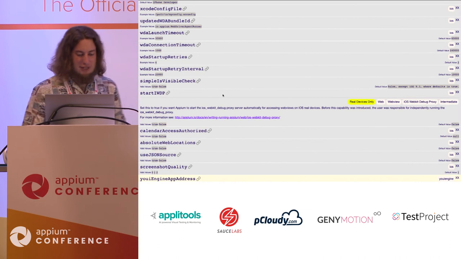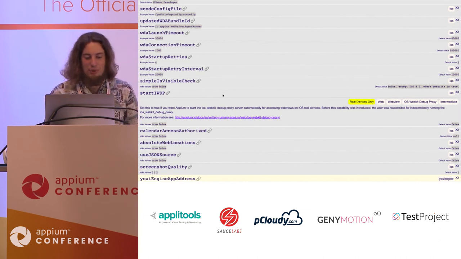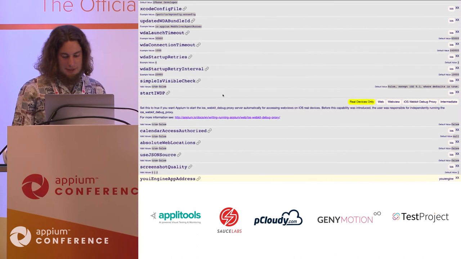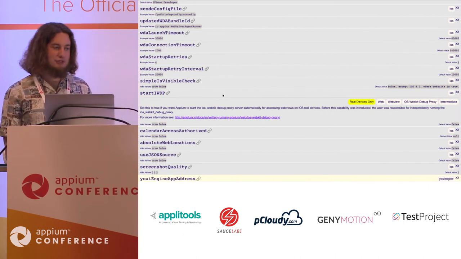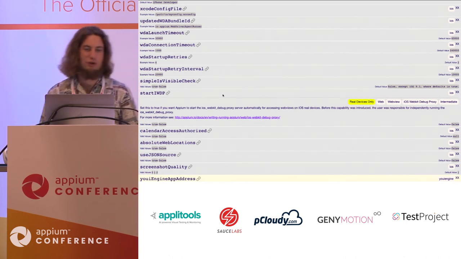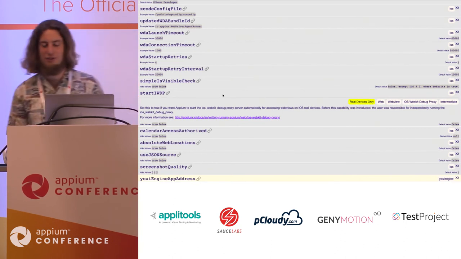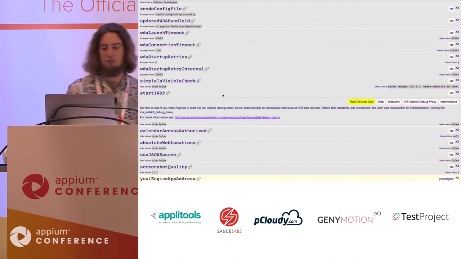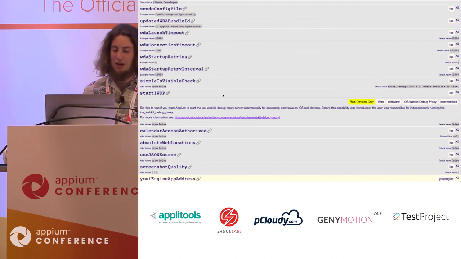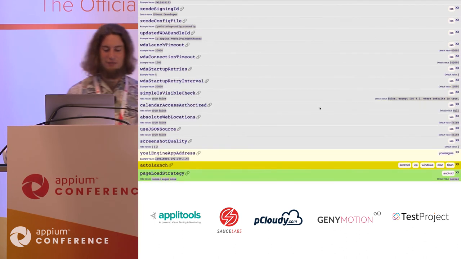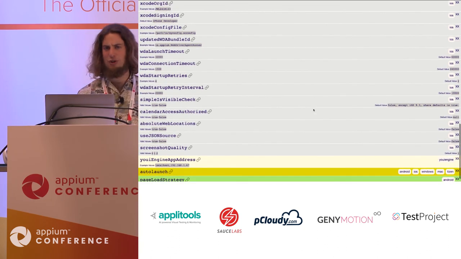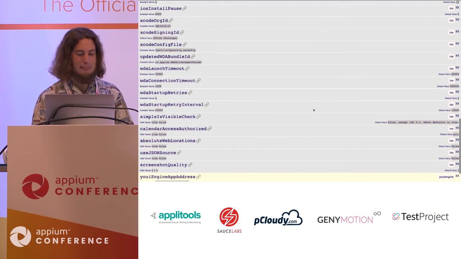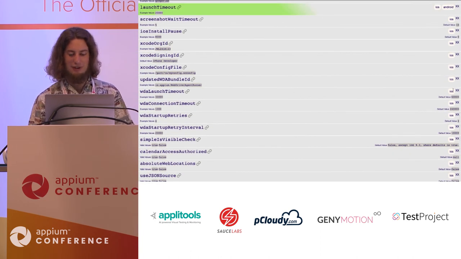Start IWDP. As I saw before, that's the iOS WebKit debug proxy. Before this capability was introduced, the user was responsible for setting it up. It's only for real devices, but in order for Appium to talk to Safari on a real device, you have to start this up. It used to be you had to do it by hand yourself in a separate service, but now you can just set this to true and it'll start it. That's the proxy where you can choose the port, and you can also use your own custom proxy. You can also change the number of retries, and whether it reconnects every time.